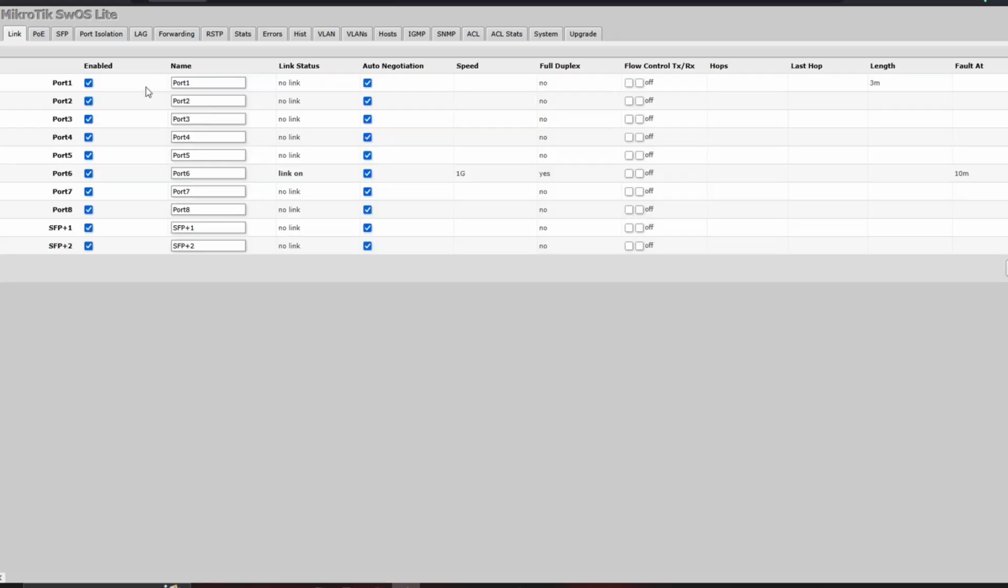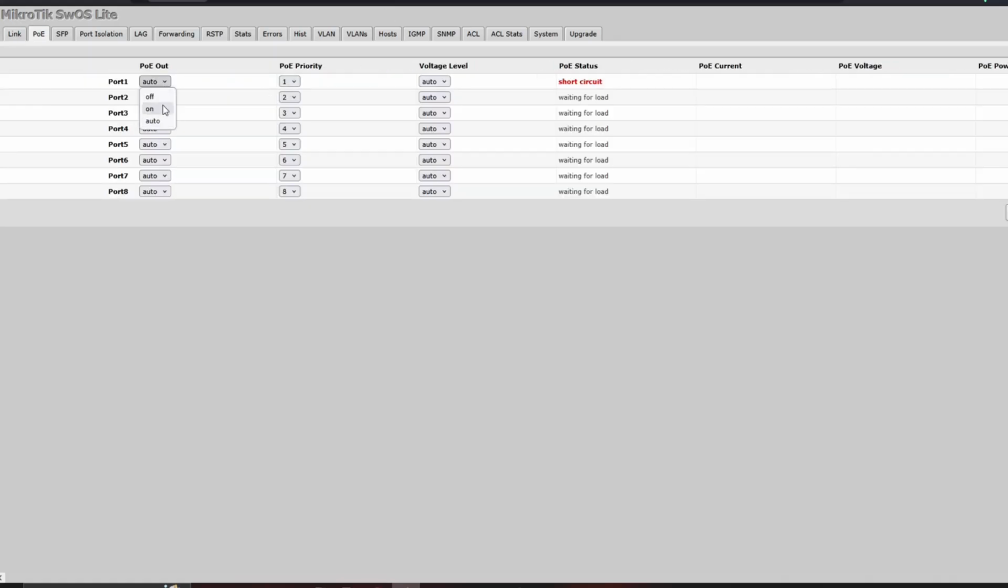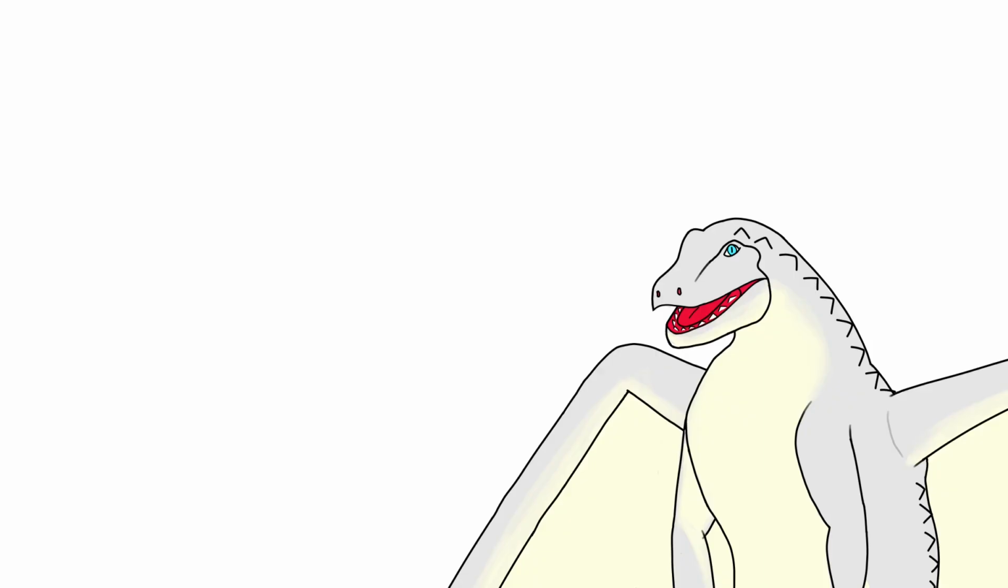Logging in. The first thing I did was to name the ports. Then set up the PoE. Turn on the PoE only on 2 of the camera ports. Then set the voltage level to low. The reason comes later. I also recommend that you apply the settings on each page though.